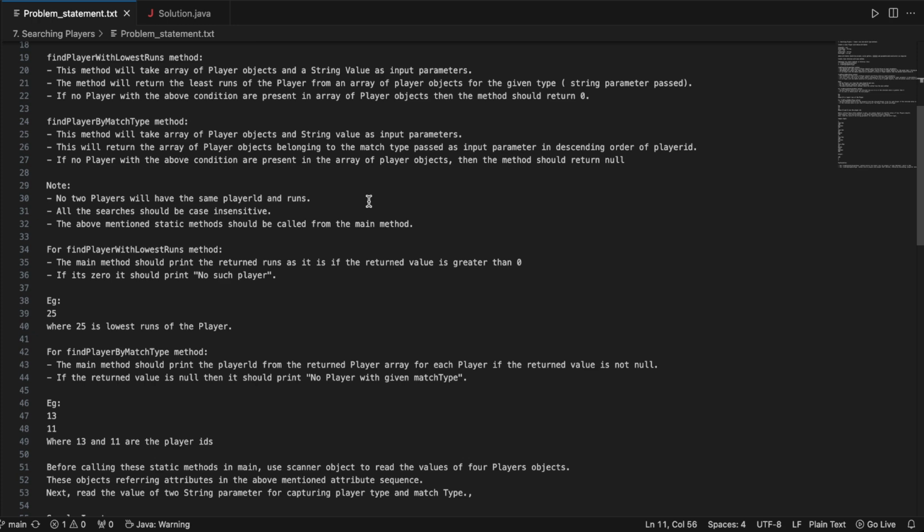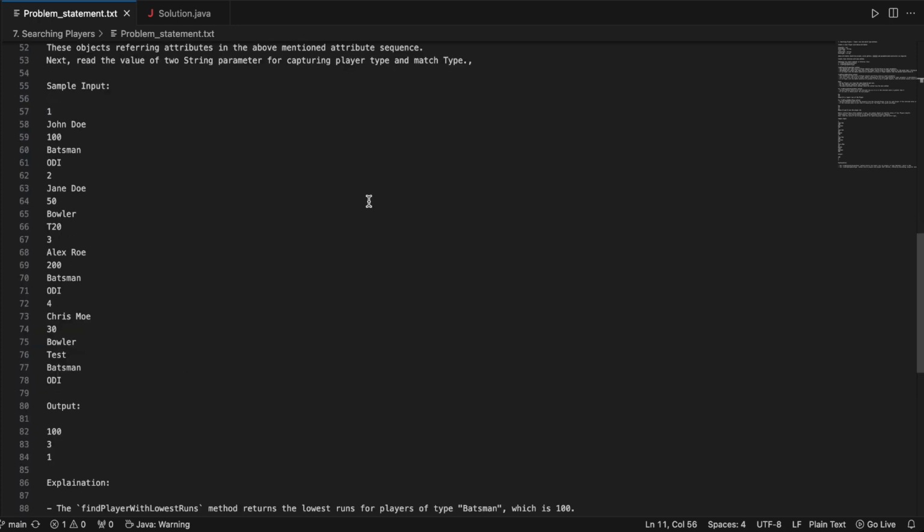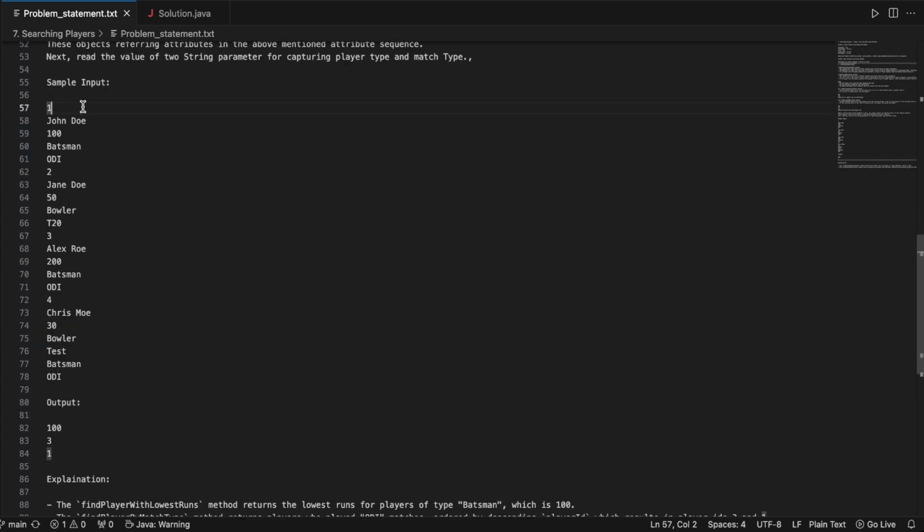For example, you have four players with their details listed. Player 1 is John Doe with 100 runs, a batsman in ODI matches. Player 2 is Jane Doe with 50 runs, a bowler in T20 matches. Player 3 is Alex Rowe with 200 runs, a batsman in ODI matches. Player 4 is Chris Moe with 30 runs, a bowler in test matches.